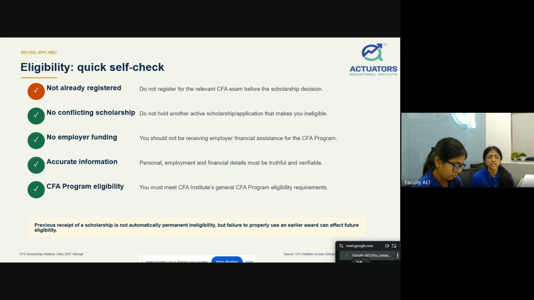Also, one more thing you need to keep in mind is about the CFA program eligibility: you need to be eligible to apply for the CFA registration.